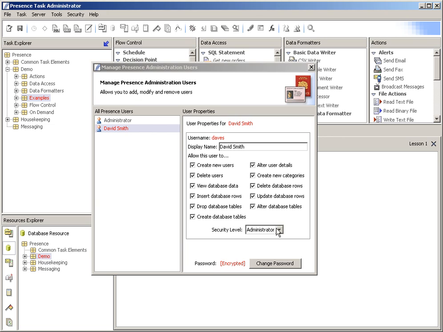One important difference between these different levels of user is that the administrator is the only level that can add tasks to the live task queue. This is to ensure that a review process takes place prior to tasks being activated, which prevents any potentially dangerous tasks being run. That brings us to the end of this lesson.